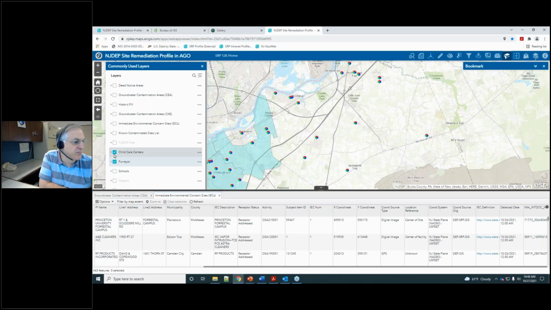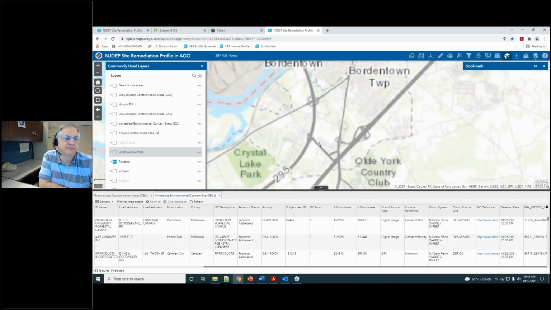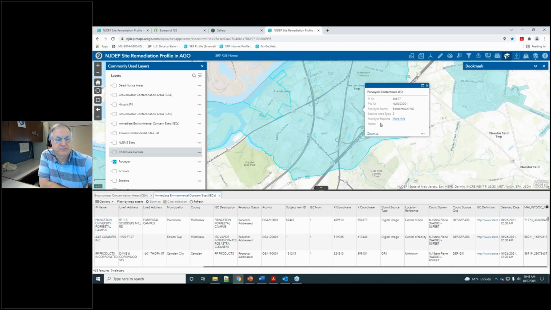Next in the list is the Purveyor, and what the Purveyor is, is the area where water service is available. It doesn't mean that the house actually has water supplied to it, but it's just that there are water lines in this area. This was last updated in February of 2019. And basically it has the purveyor's name. It has a link that you can click and launch a report if you want.